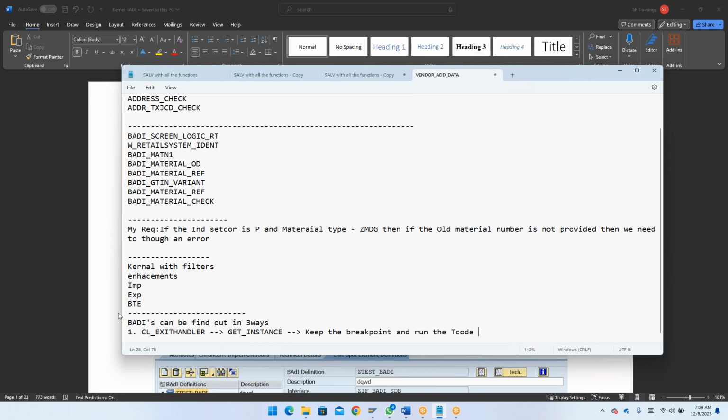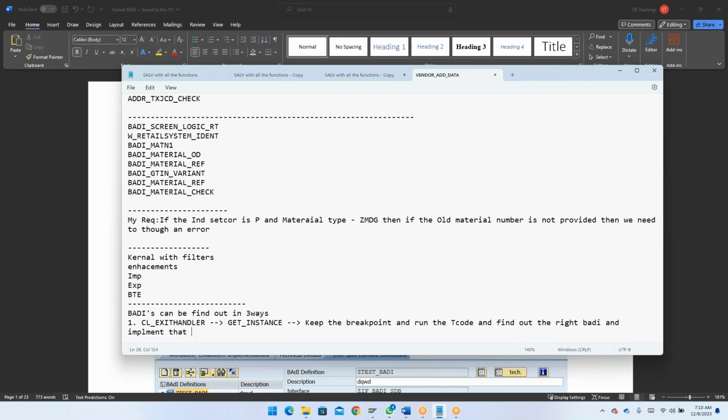Yeah, Ravi. Okay. So in the last class, we have seen how to find out the BADIs. The BADIs, how can we find out in three different ways? What are those? One is using CL_EXIT_HANDLER. Under this, you will be having a method called get_instance. In that, we need to keep a breakpoint and run the required transaction code and find out the right BADI, and implement that BADI using SE19 transaction code. So this is what you will be doing in case of your CL_EXIT_HANDLER.